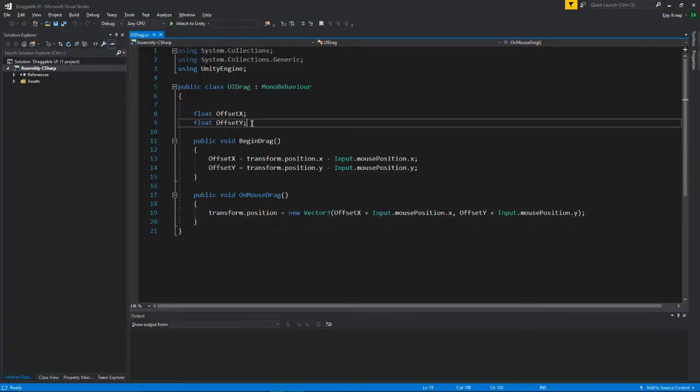Okay, so as you can see, I have two floats right here, offset X and offset Y. And then I added a public void begin drag, and I set what offset X and offset Y is. And then I created another void on mouse drag, so whatever's in here is going to happen when you drag the object. We set the position of the object, we create a new vector 3 for it, and we set the X to be the mouse position of the X axis plus offset X, and we set the Y to the mouse position of the Y axis plus offset Y.